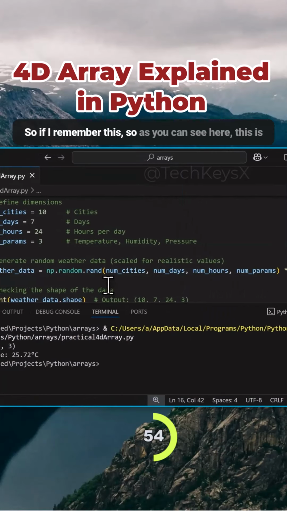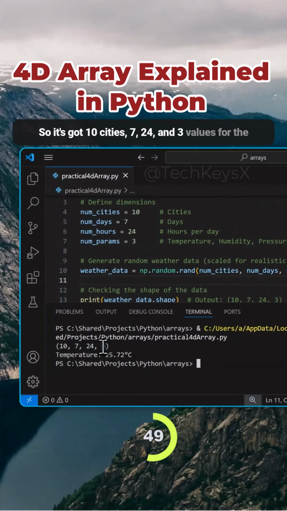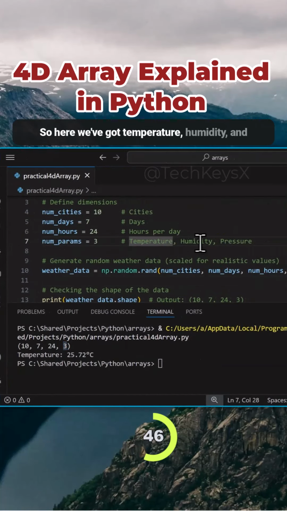So if I run this, as you can see here, this is the shape of the array. So it's got 10 cities, 7, 24, and 3 values for the weather. So here we've got temperature, humidity, and pressure.